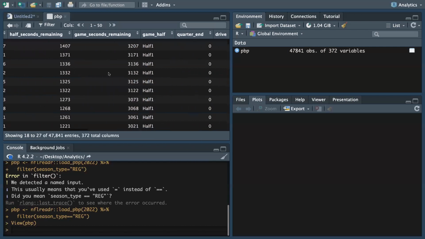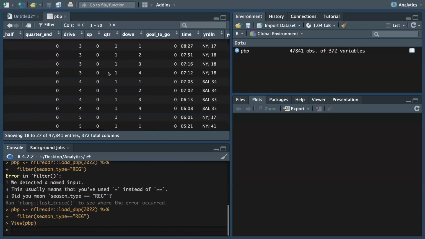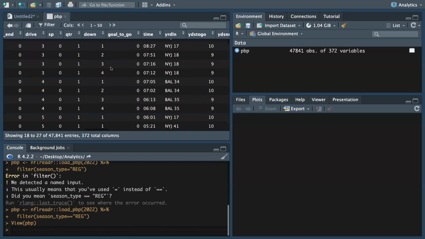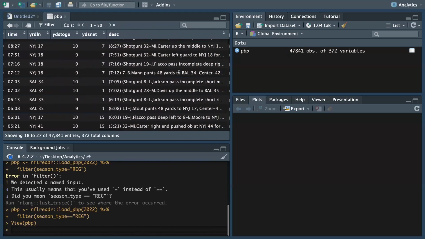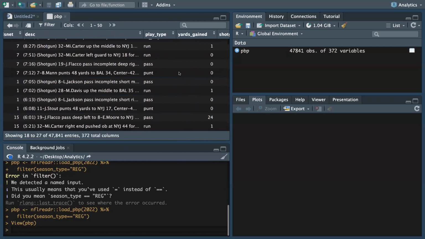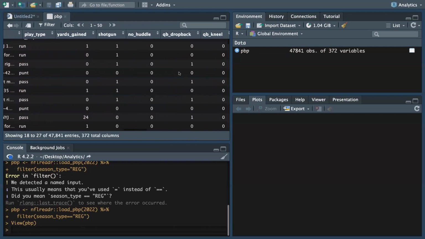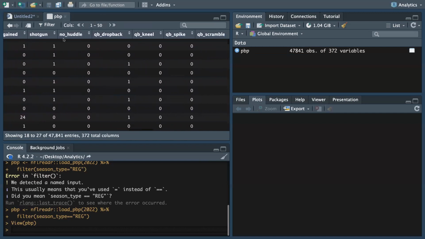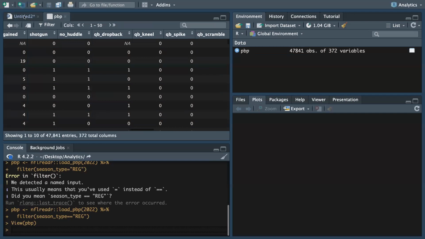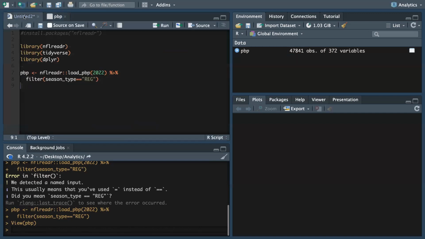That's how you have 372 variables, whether that's game seconds remaining, game half, goal to go, time, yard line. It has 372 different variables within that data set. And as you can see, in one single regular season in 2022, there were 47,841 total plays run. So every single line is a different play that's being run. So that's just an explanation of the data set.